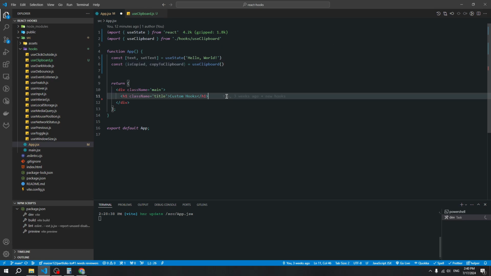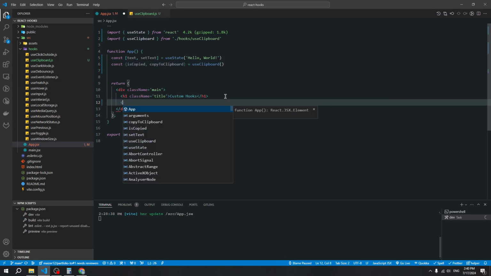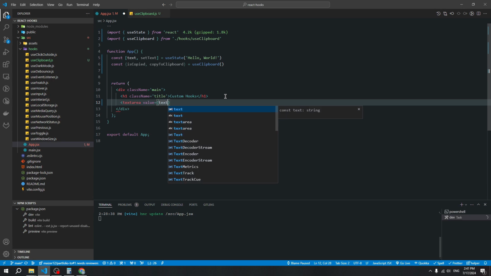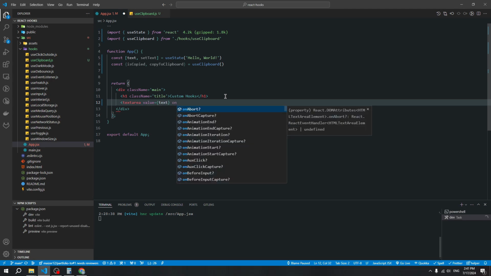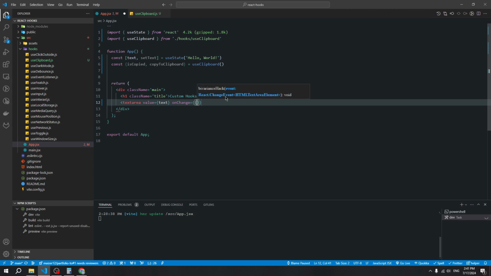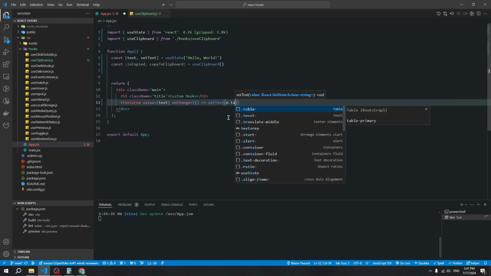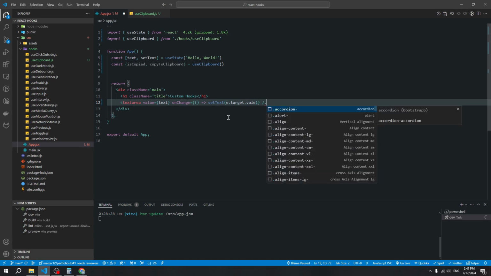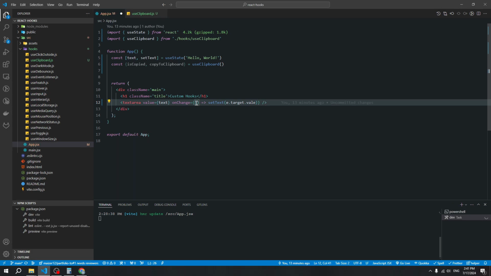We can create a textarea or input, it doesn't matter. I'll be using a textarea, and add value our text. Also create onChange and using our setText, get event, target and value, but also add event as an argument, and correct this mistake.